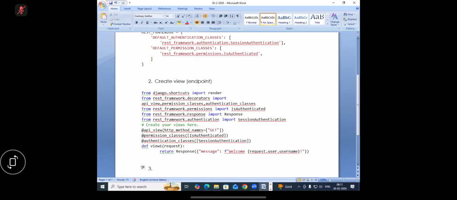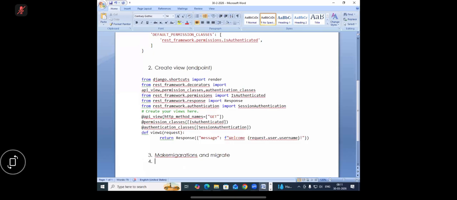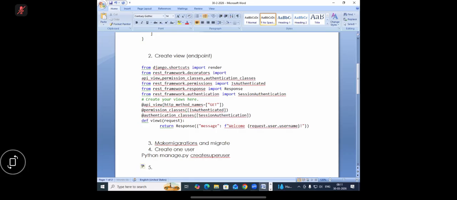The third step is makemigrations and migrate. After migrating, create one user. How do you create a user? Something like python manage.py createsuperuser. After creating a superuser, log into admin. I have taken the login as admin.